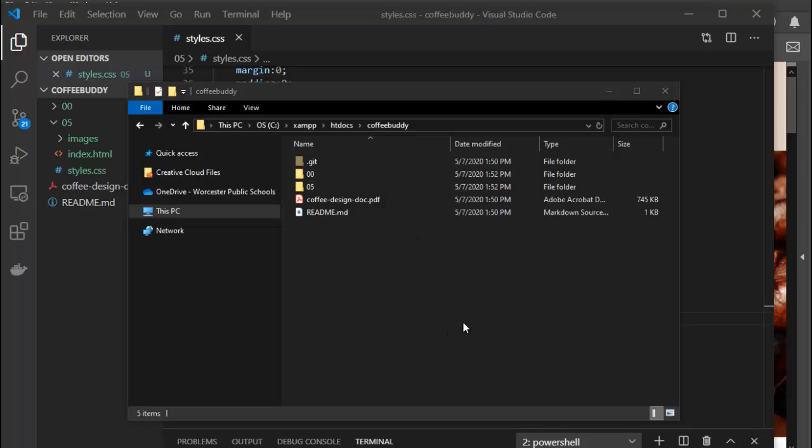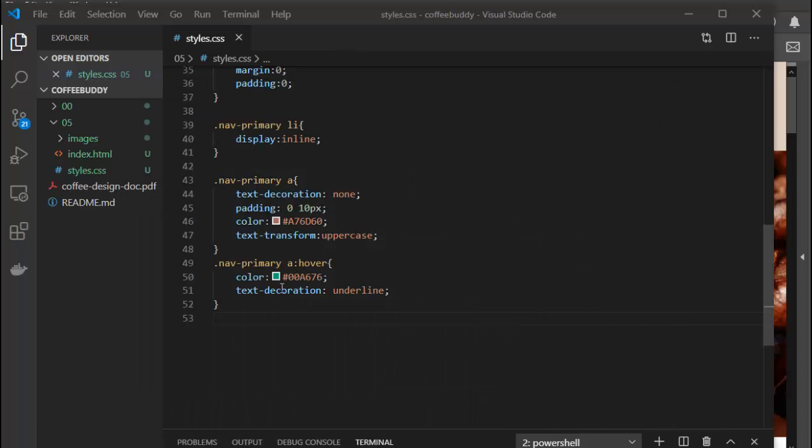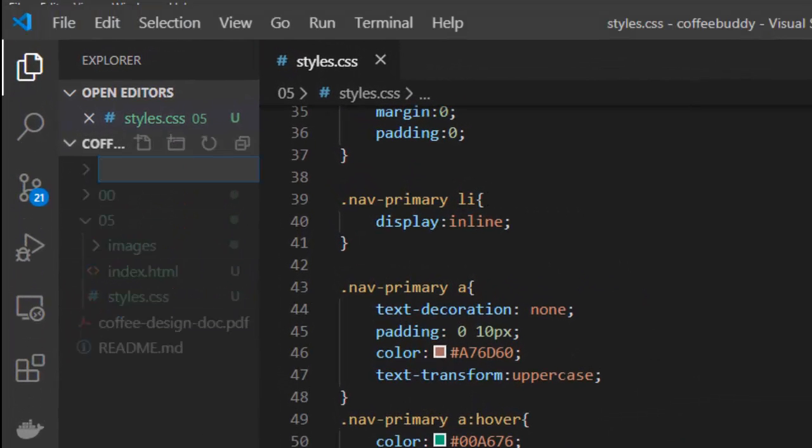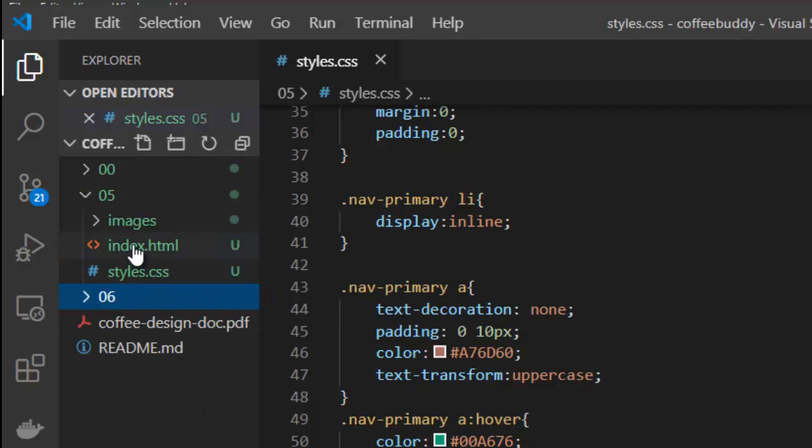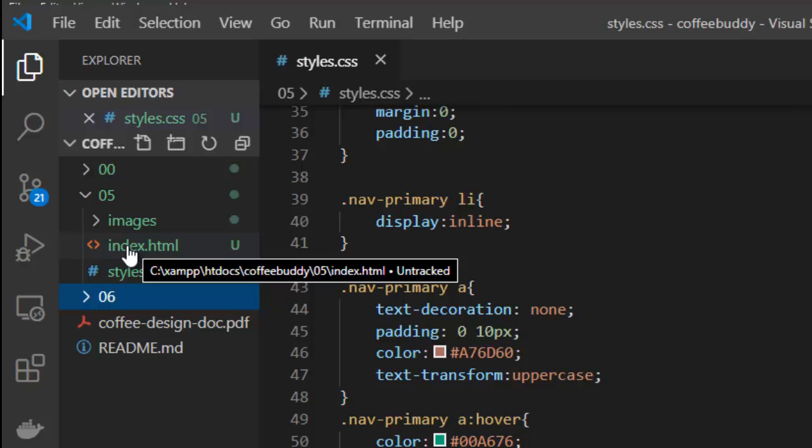So let's get started with episode number 6. Let's jump into VS Code and get started. What I'm going to do is create a new folder called 06. And I'm just going to copy the index and the style sheet and paste it into 06.